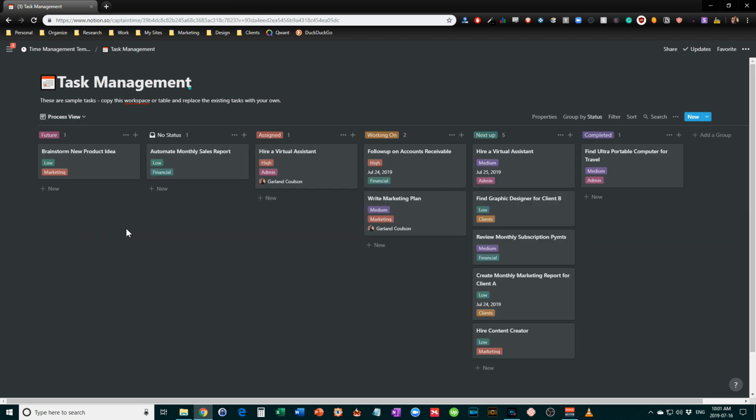Process view. Many of you might be familiar with a Kanban view. It's really just looking at your tasks as cards, and then you can drag them to the next list. This is future, nothing to be worked on right now. These are ones that we haven't given a status to yet. These are ones that are assigned. These are ones I'm working on. These are the ones that are next up, and these are completed.